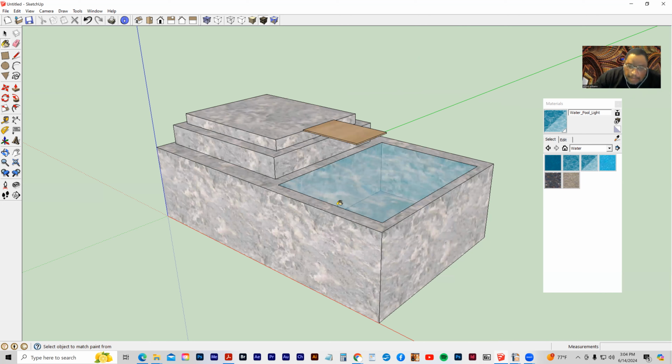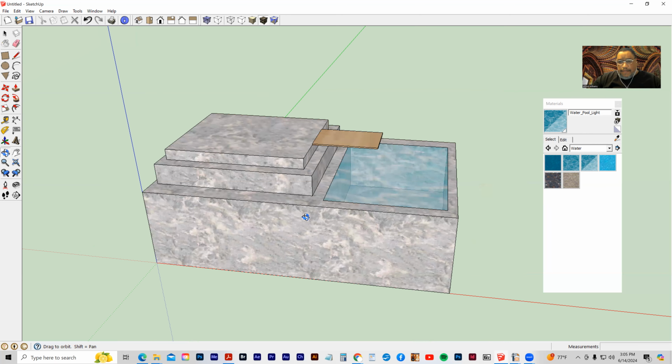And so that's an example of how to use the push-pull tool. I can pull positive or negative shapes out of other shapes, and I can push-pull those shapes into all sorts of different types of configurations.